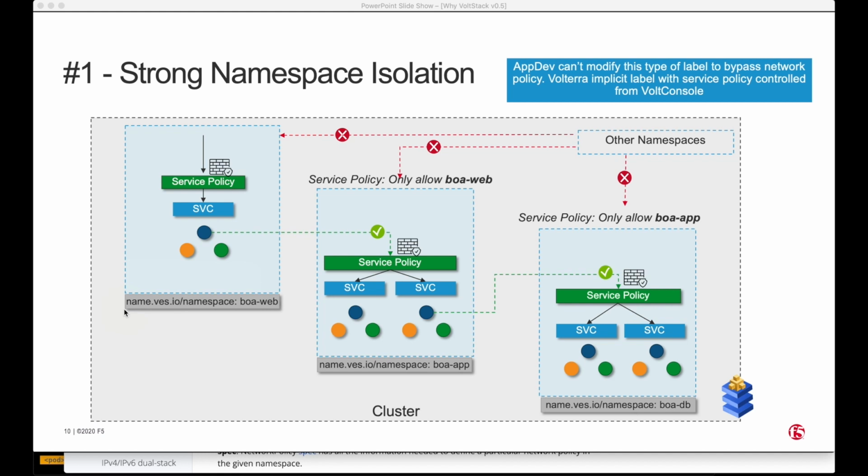In this demo, I'm going to show you that I have created 3 namespaces called BOA Web, BOA Apps, and BOA DB. I'm going to enforce a service policy at BOA Web and only allow BOA Web to be accessed from the internet. Whereas the rest, for example, if I have other namespaces, these other namespaces will not be able to talk to any of these 3 namespaces.